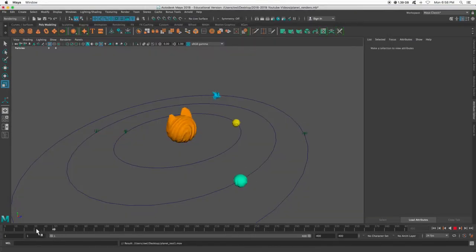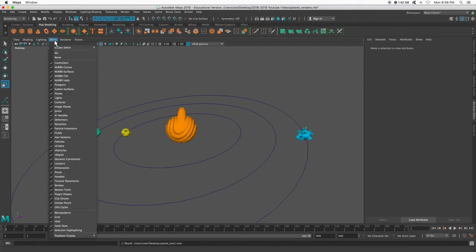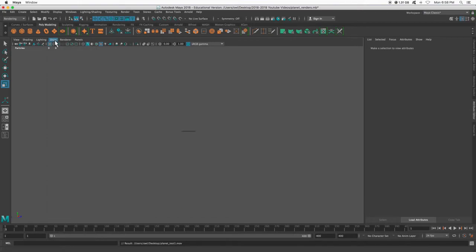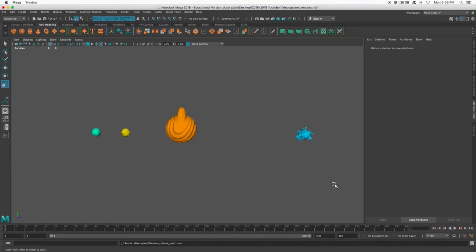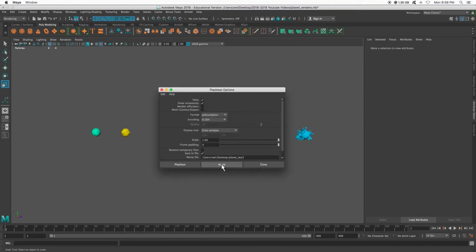So that is Playblast. Now if I've got a whole bunch of things in my scene going on and I don't want to see these NURBS curves or anything like that, I can go to Show, None, and then Show Polygons. So now the only thing that's showing is my polygons, and I could do the same thing. I could right click, do a Playblast, everything's great. Let's do test 2.